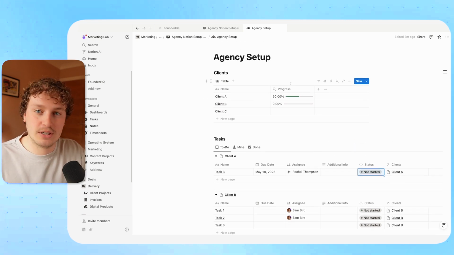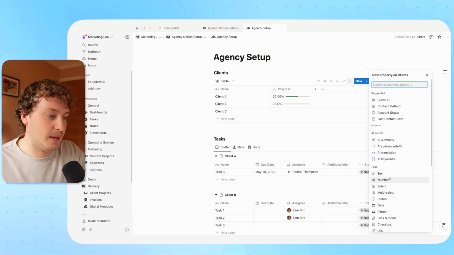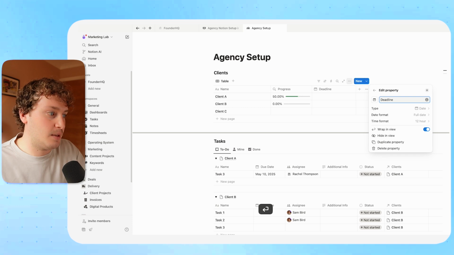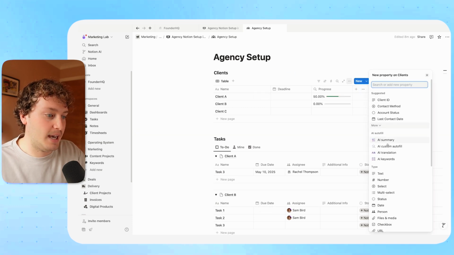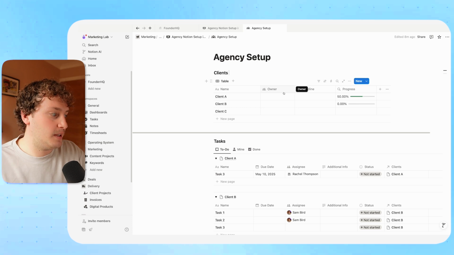So now I've got a bit of a progress bar for each of my client projects. I could also come here and, for example, add an overall deadline to this particular project using the date property. I might also like to add a project owner using the person property. And now just by doing this, I have a dedicated database for each of my clients with their own information.